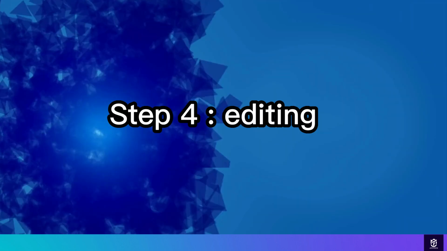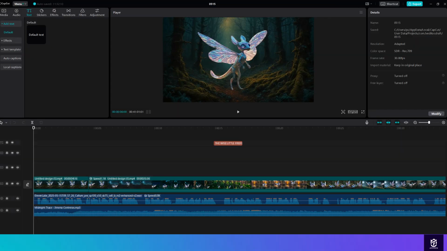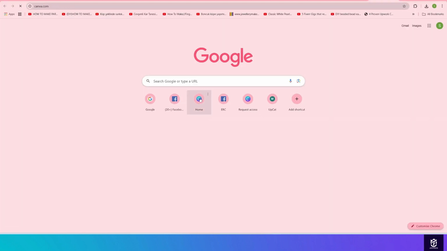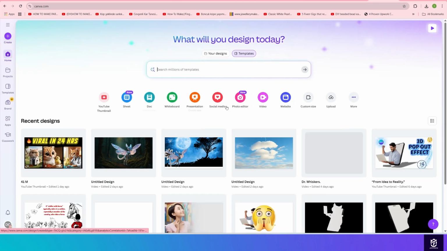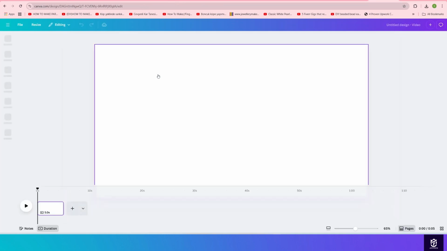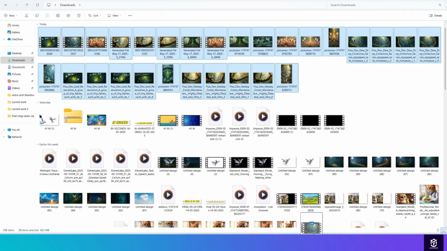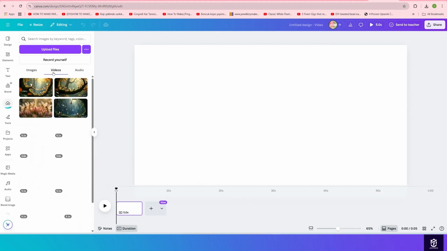Step 4. Editing. You can use CapCut for this purpose, but I am using Canva for editing my video as it has a lot of features. Just go to Google and open canva.com. Create a new video of landscape size. Now first upload all the images and videos from the download folder to the upload section of the design.